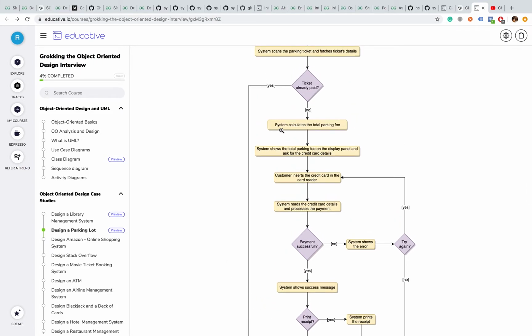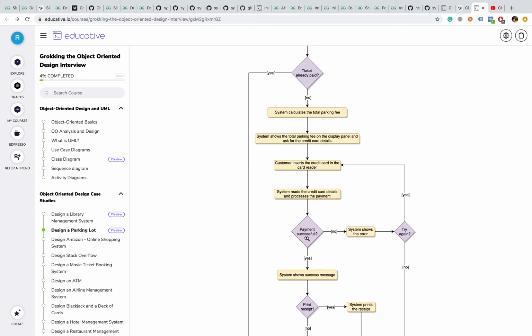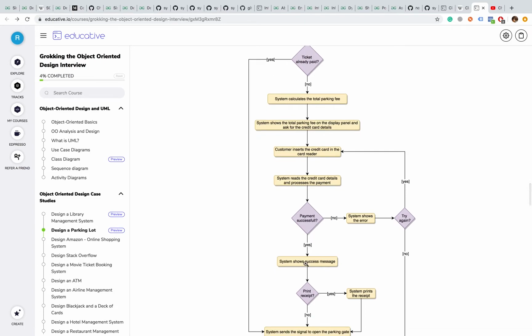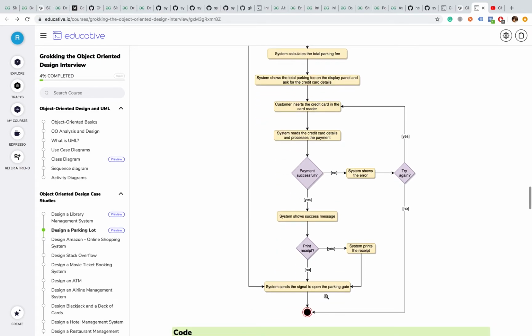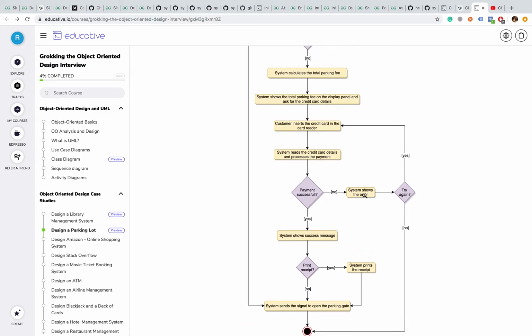But if he doesn't, the system calculates the parking fee, and subsequently the payment happens. Here we have to check the action, whether it is yes or no, so accordingly we need to change the direction. So here we see it's just a sequential process, but here is the decision we have to take: whether the payment was successful. If yes, then we print the receipt and show the customer the exit gate. If no, then we can try again, and that's all.